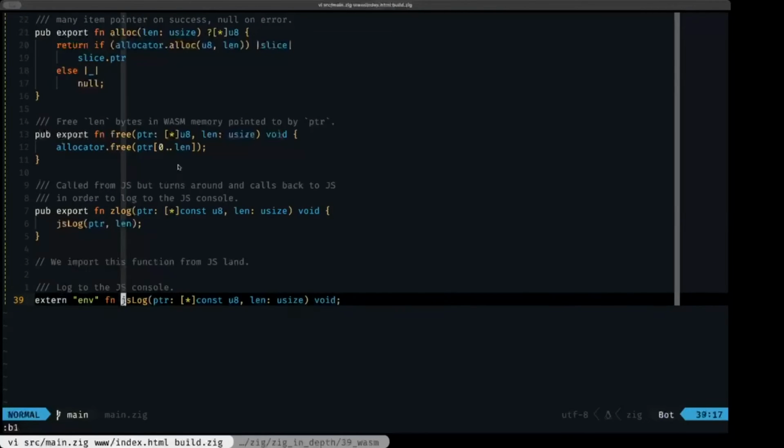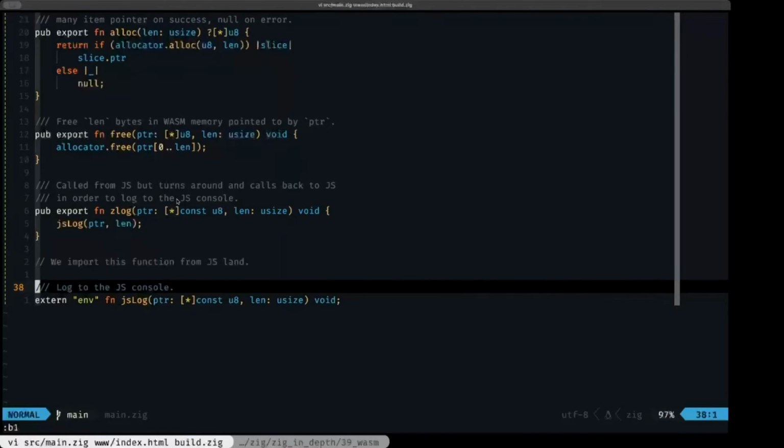And that JSLog function here is being imported from the JavaScript side. So to do that, we use the extern keyword. Here we're passing in the name of that object that we're going to be creating in JavaScript, which is, in this case, env. And the function that we will be importing is called JSLog and receives, once again, a multi-item pointer and a length, okay? And with that, we are basically done with the Zig side.